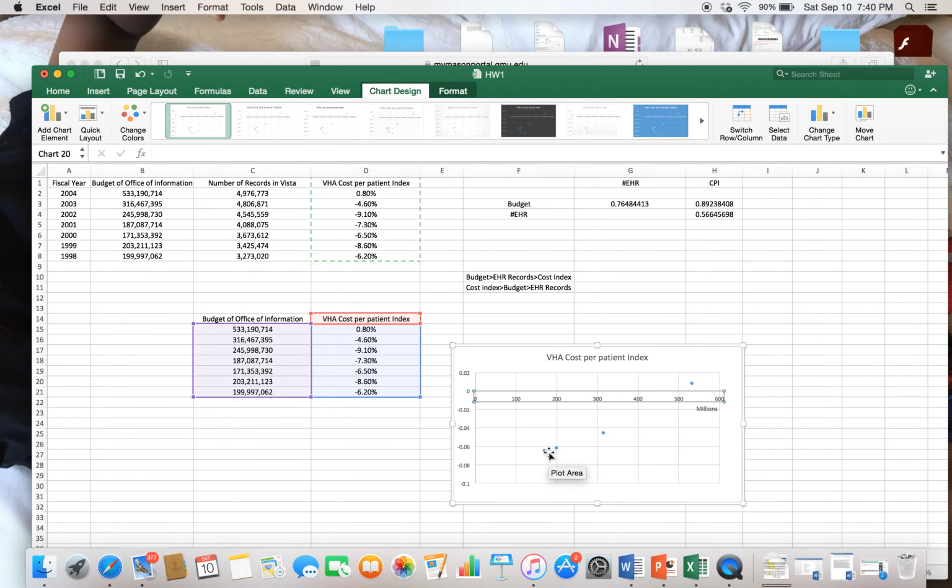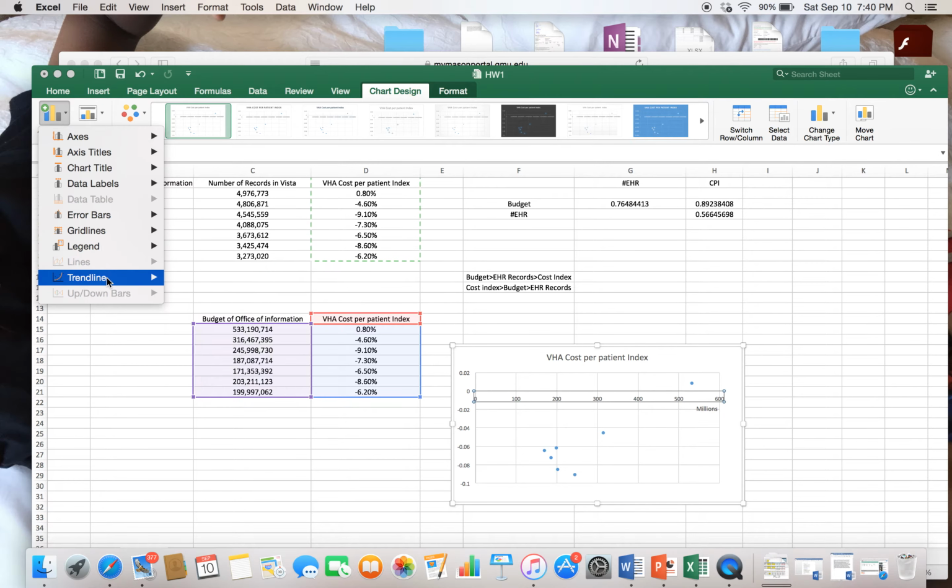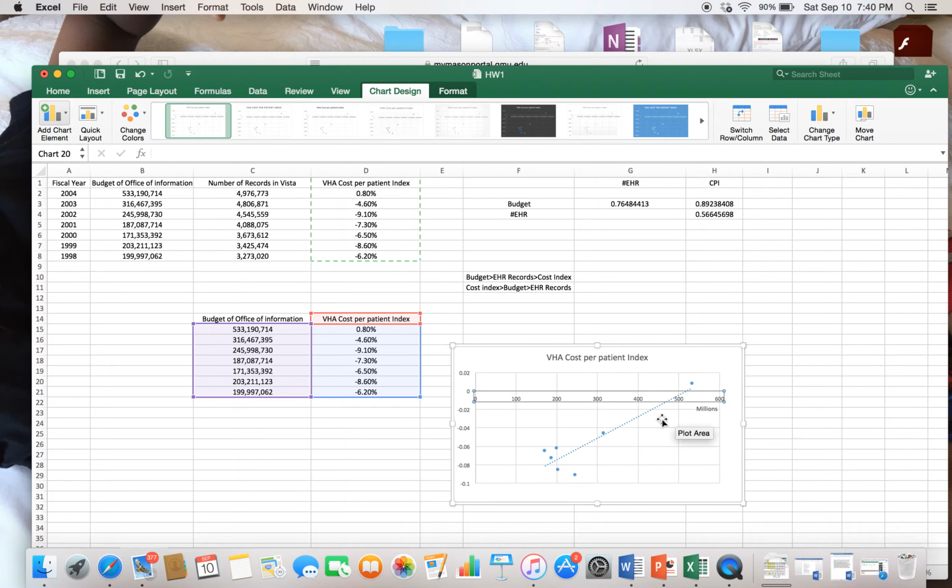Now we need to add a trend line to this graph. We're going to go to Add Chart, Trend Line, Linear. There you have it. This completes the second task.